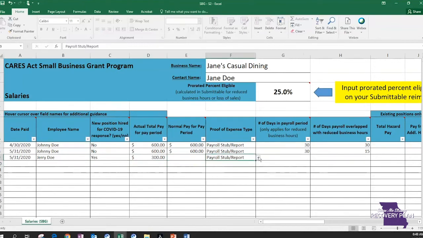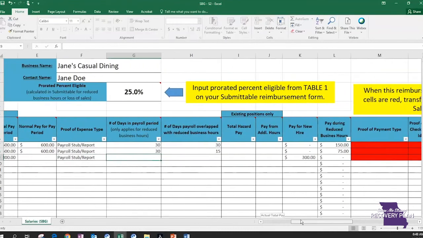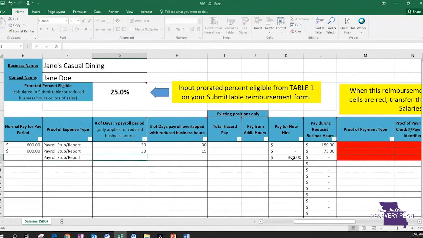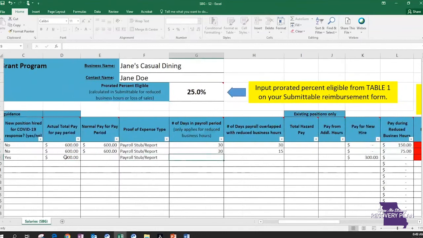Jerry was paid with a payroll stub. The number of days in the payroll period doesn't matter because we're not focused on the normal pay for the period. This is about a new employee, so you can just leave that blank. And you'll see that the pay for new hire was automatically generated, $300. It took that $300 from here. I can't actually enter data here, but if I adjust this, if it was 200, that goes to 200. But for this purpose, we'll say it was $300.